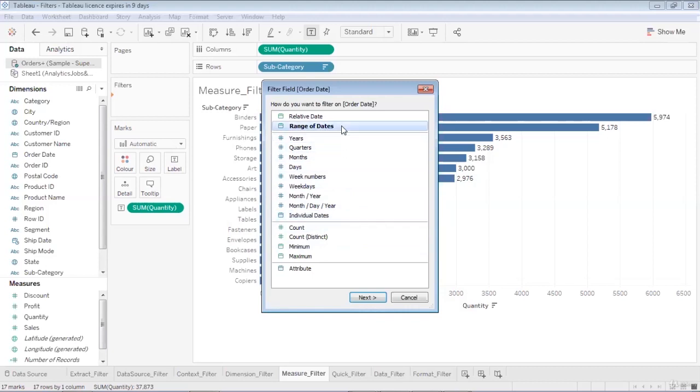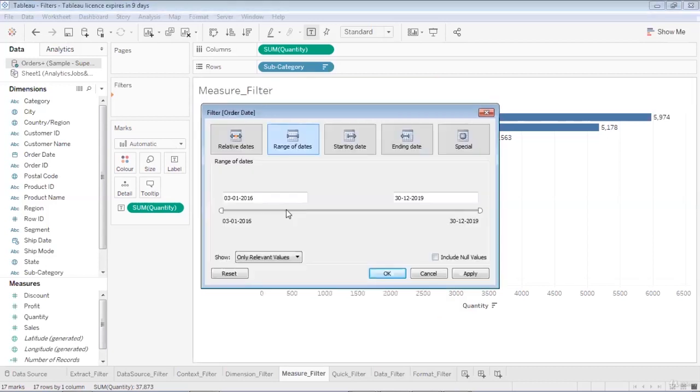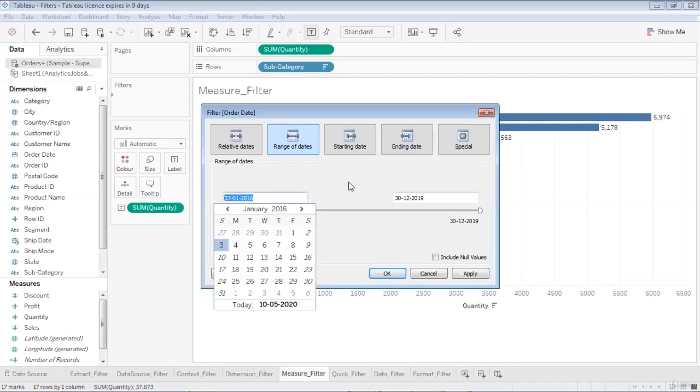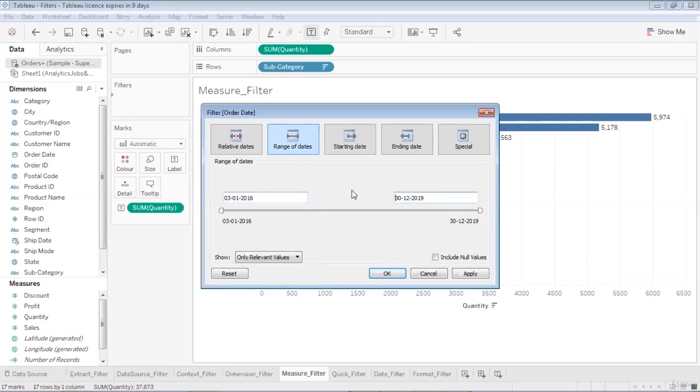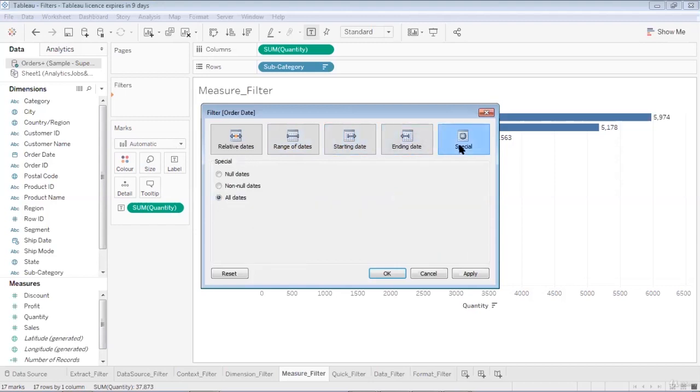I would be willing to give a range of dates, so the user can select. In my entire data set, the range of dates runs from 3rd of January 2016 to 30th of December 2019. I would like to view all the records as of now, and then when we apply the filter, we'll individually change the dates and see the impact. Apart from adding a range of dates, we can also mention if you would like only a starting date, or a filter which has only an ending date, or some special customized option like all dates or null dates if you want.